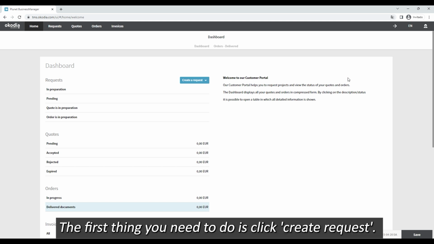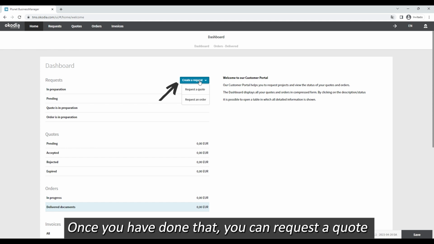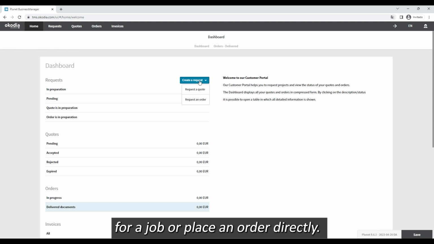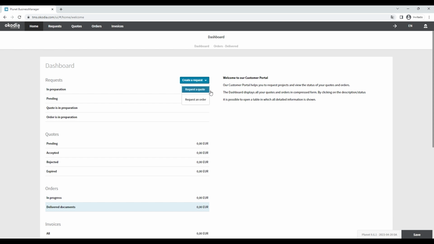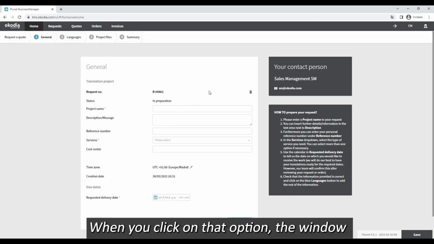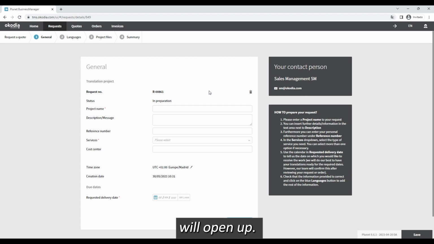The first thing you need to do is click Create Request. Once you have done that, you can request a quote for a job or place an order directly. We will first request a quote. When you click on that option, the window will open up.